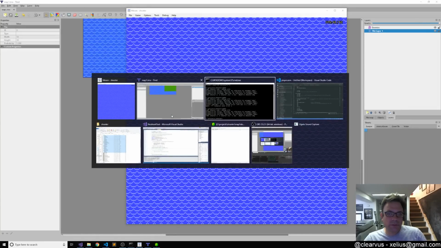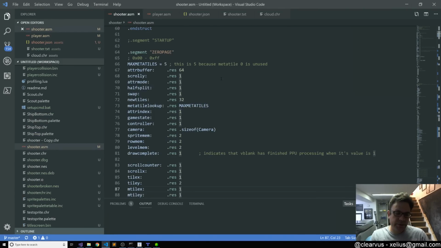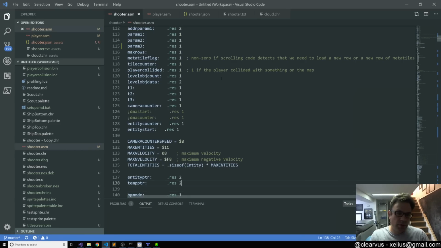We can do something where when we load the level, we can have like a max camera, like a max collision camera sort of thing.